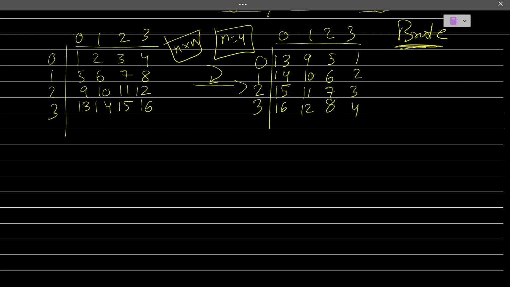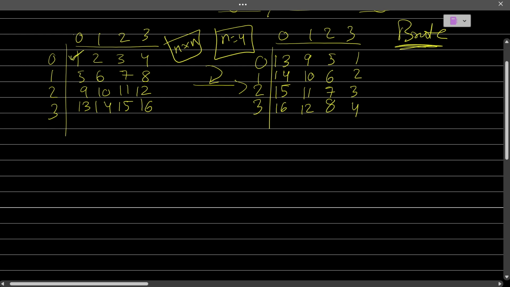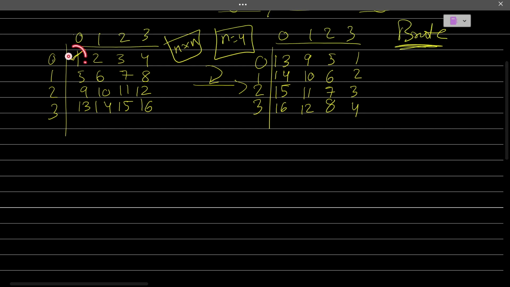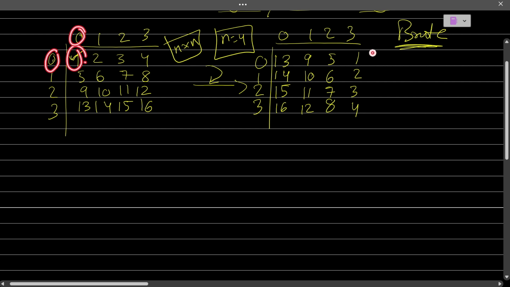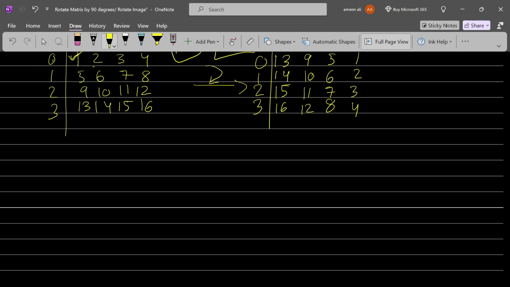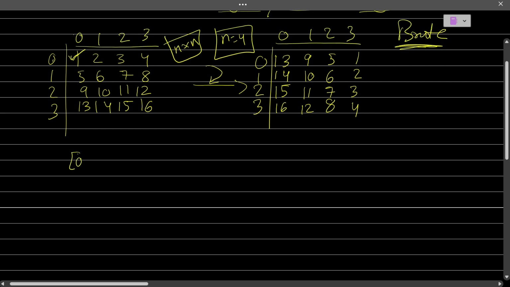So 1 is at the index 0, comma 0, right? Here the 1 is at the index 0, comma 0, and here the 1 is at the index 0, comma 3. So the element at index 0, comma 0 goes to index 0, comma 3 in this matrix, right?